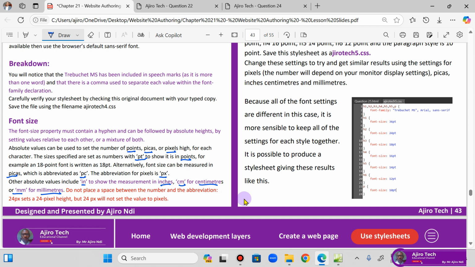Do not place a space between them. This is very important. Do not place a space between the number and the abbreviation of the measurement. They must be together, and it is the same for the height. I said earlier that it is absolute for the height.